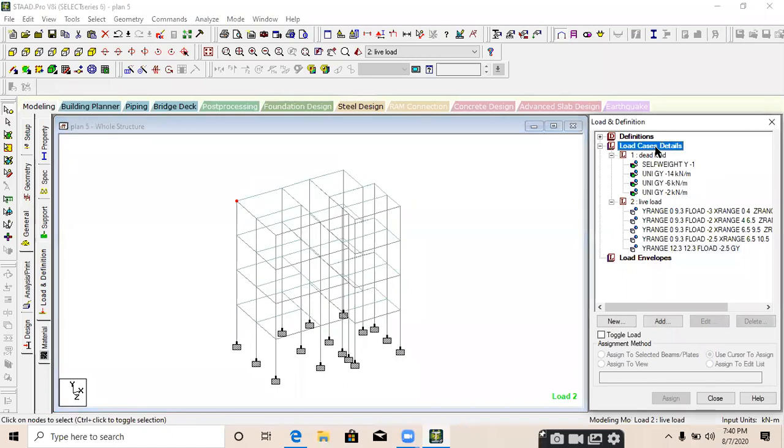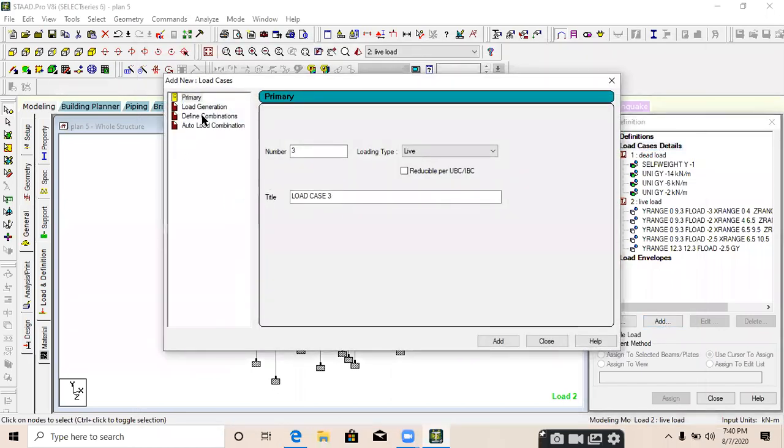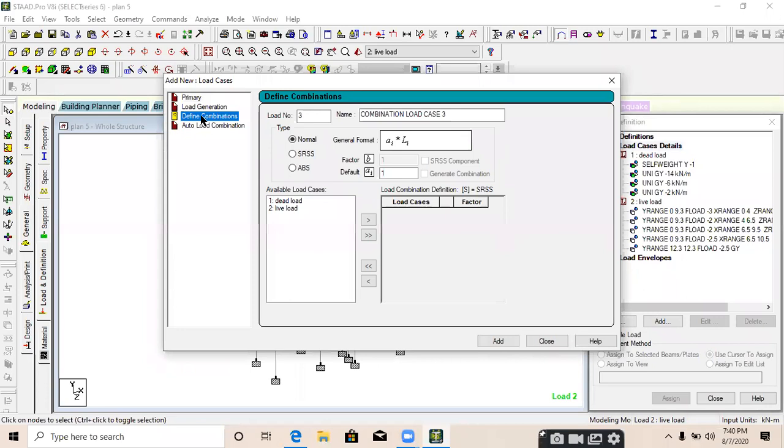What about the load combination? Just go to load case detail, add. From defined combination, you can create your own combinations. Like I'm creating a combination of dead load plus live load. I'm not multiplying with any factor, just provide the factor as 1. Take dead load and click on the first arrow. Take live load and click on the first arrow and add it. Load case is created, dead load plus live load.